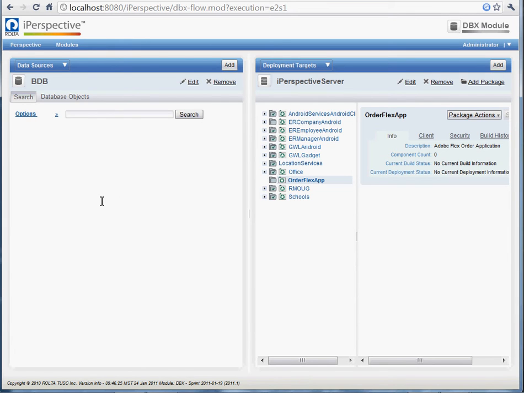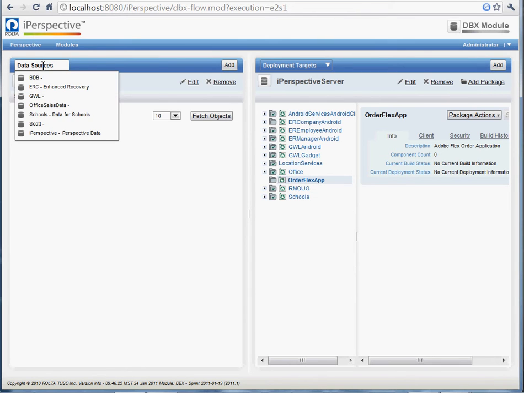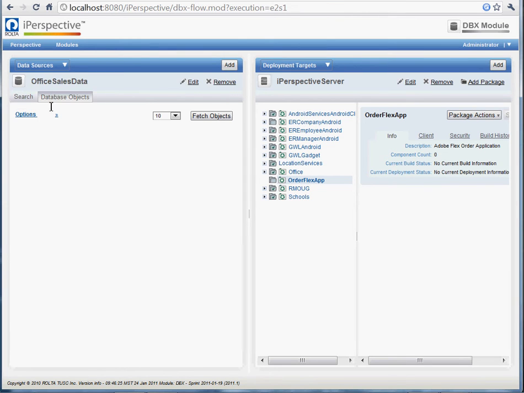As I drag objects from the database into my application, it'll create them with the right configuration. For example, Adobe likes SOAP-based services, and so you'll see that it creates SOAP-based services. I have a number of databases here that you can see. I have my office sales data, and I can search through that database, or I can search the database objects and fetch them out of the database.